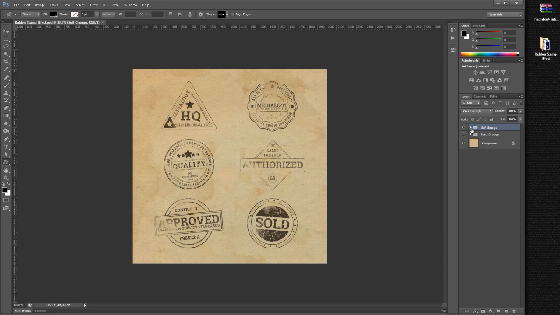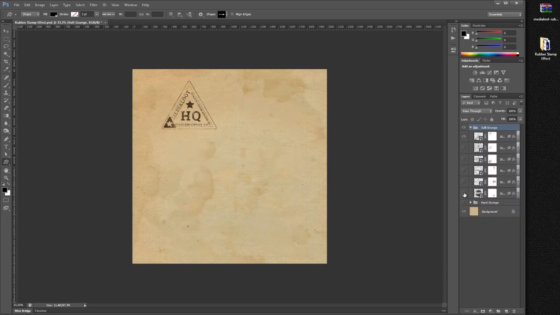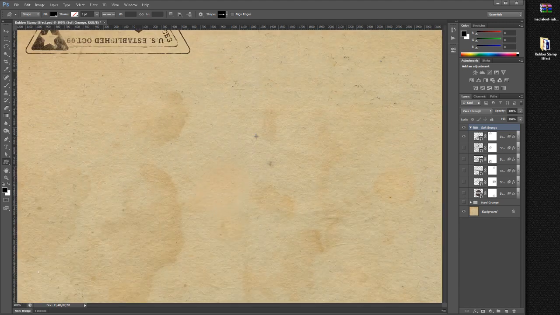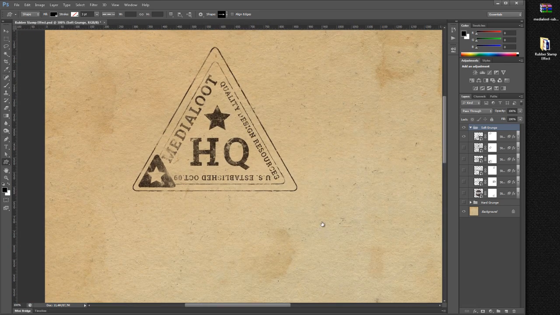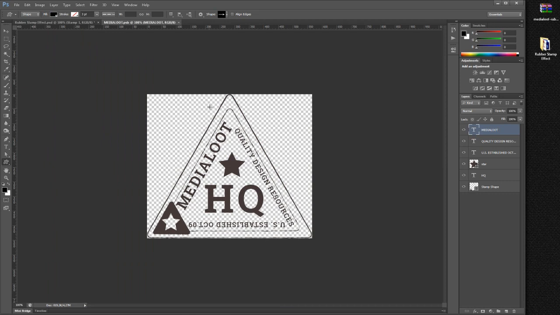Let's focus on the soft grunge one. So let's expand this layer group. I will hide all the other stamps we will not work with, so this demo is easy to follow. Now you simply double click here on this layer thumbnail, and that will open a new window where we will work to modify our stamp.